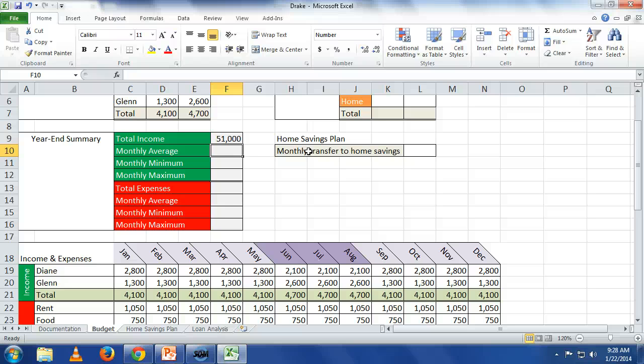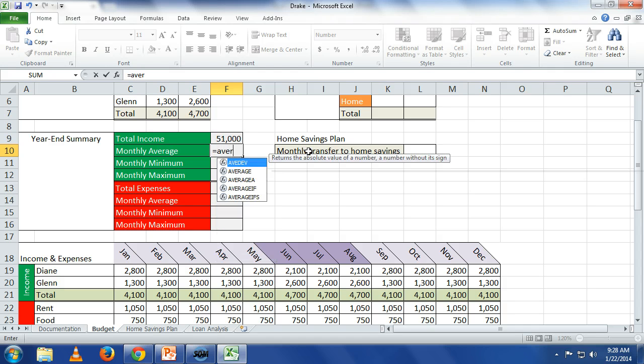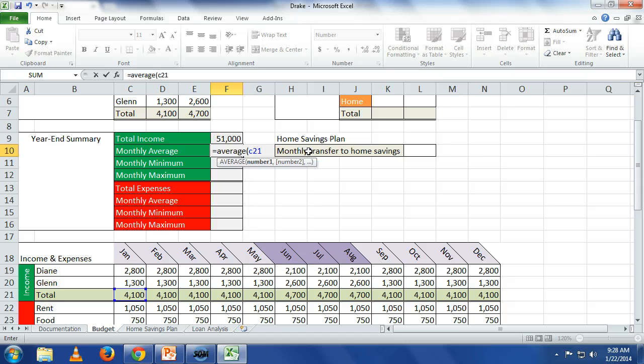Well, I could do that. Okay. Well, I could do this. I could type equal, we know average, AVERAGE, and I could say C21 through N21 again. And then I could do equal min, equal max.